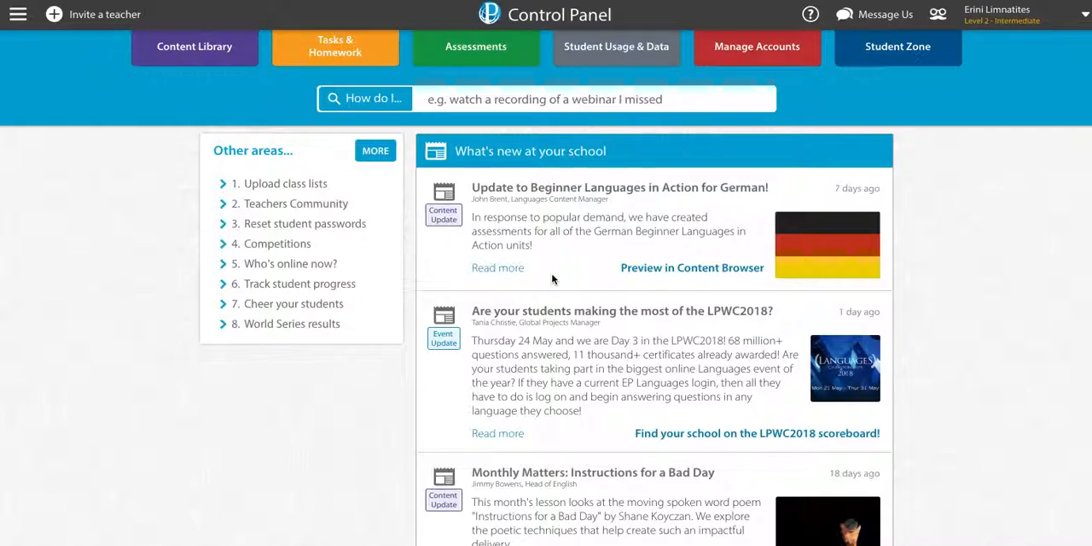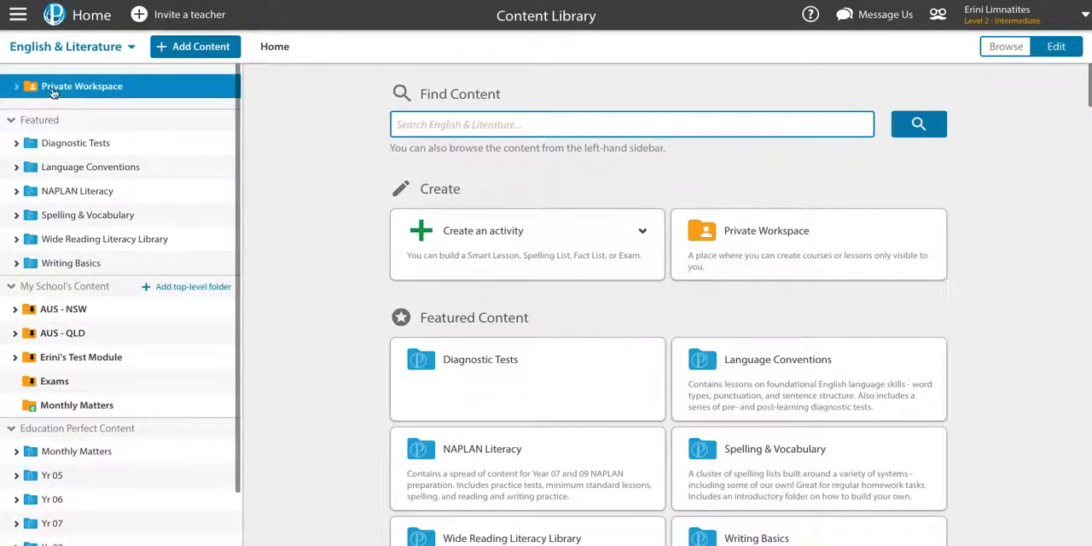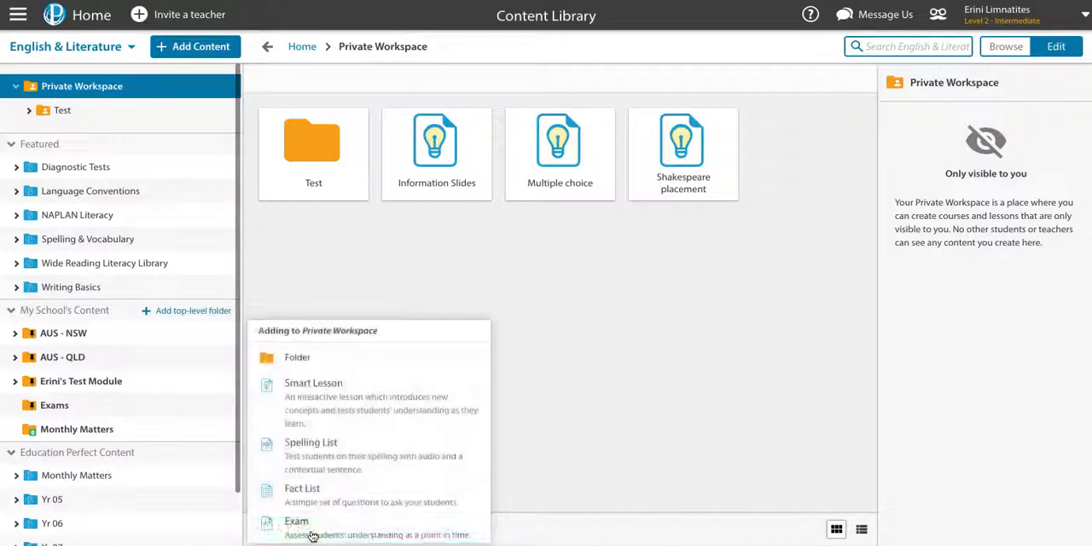So when you log into the control panel, all you need to do is go into the content library, click on the edit button, and then jump into your private workspace. This folder is a great place to experiment, to make changes, to create new folders, to edit lessons, or to create content from scratch. So today we'll just look at creating a folder and populating it with content which matches your curriculum plan. The first thing I want to do is add my folder.